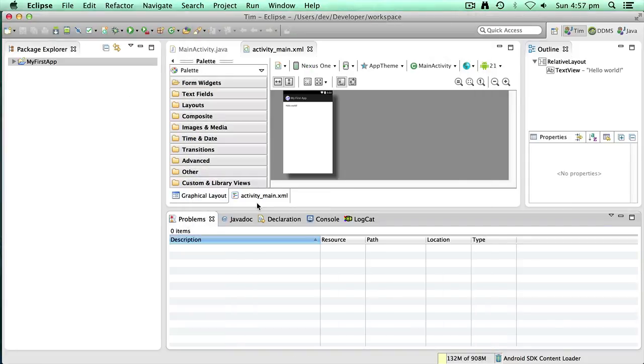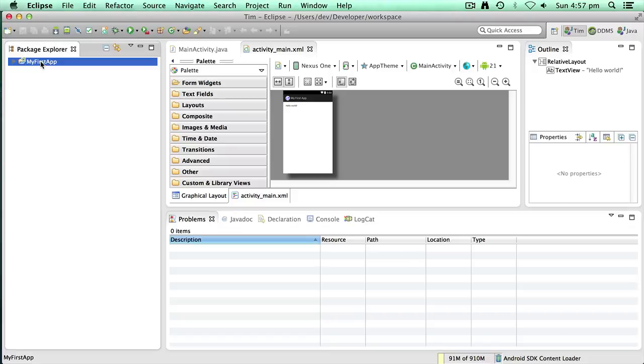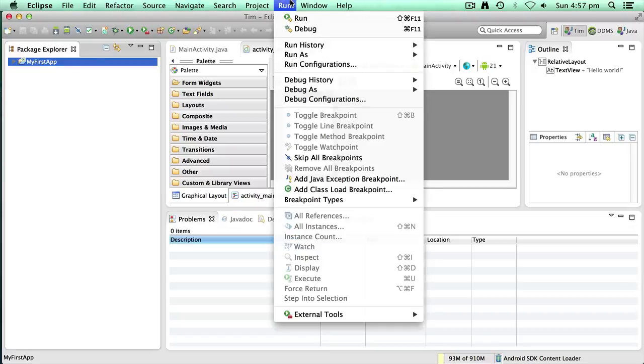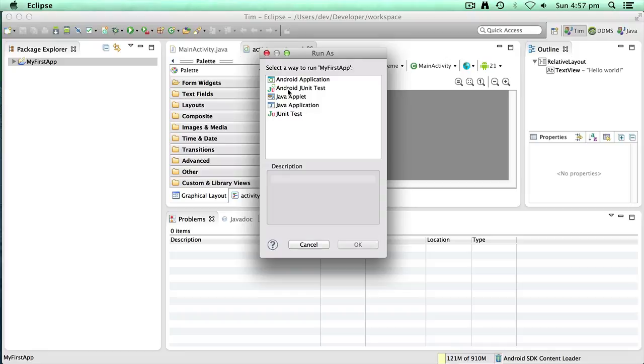While the virtual device is starting, I just want to talk about some of the run options. The first time you go to run a new app that you've set up in Eclipse, it'll probably ask you for some information. So I'm going to go into the Run menu and click on Run. Now it asks you to select a way to run My First App.